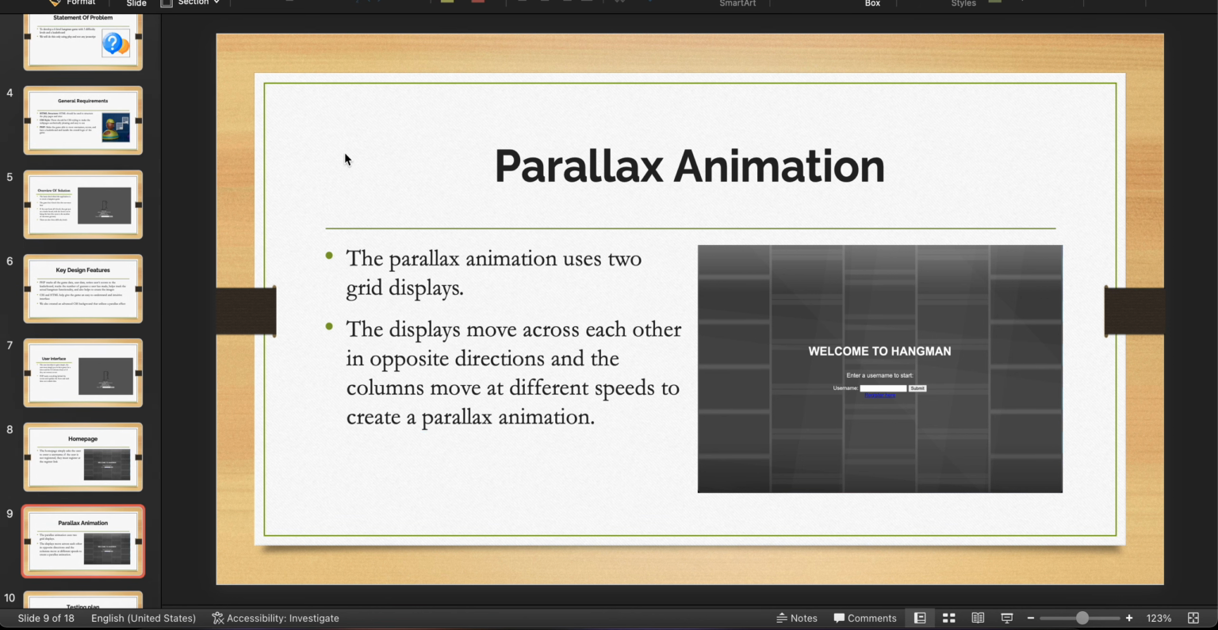The home page features a parallax effect for the decoration. It uses 2 grid displays that move vertically across each other, one going down and one going up. It also has 5 columns, which are each moving at different speeds to create the effect. The middle columns will move the slowest, and the outer columns will move the quickest.